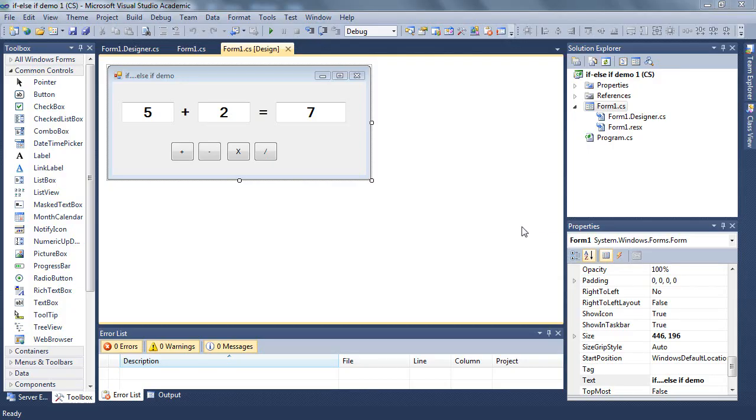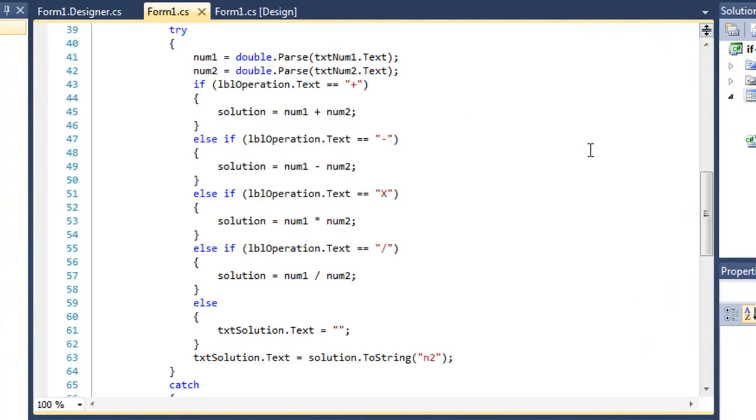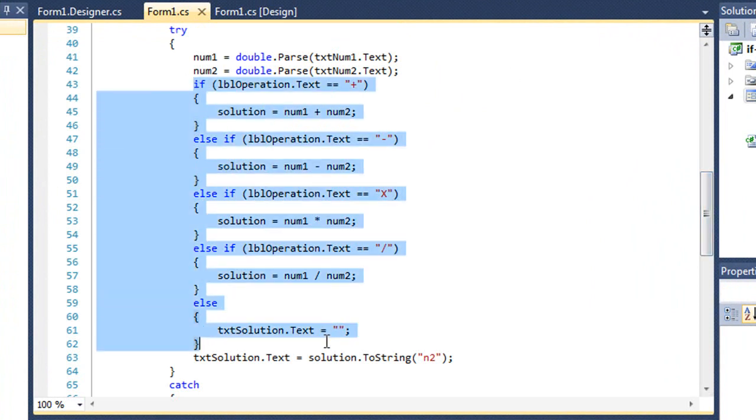In the previous video, we looked at the calculator application using an if-else-if demo to update the solution of various mathematical operations. And the user could choose plus, minus, multiply, or divide. And as they changed this operator that's being shown here in this label, the expression would recalculate, as well as if they changed the values in either of these two text boxes.